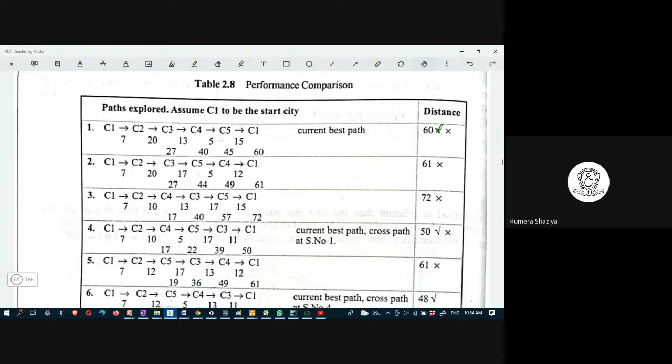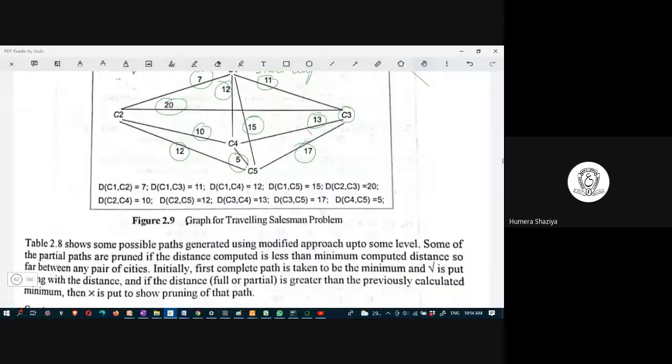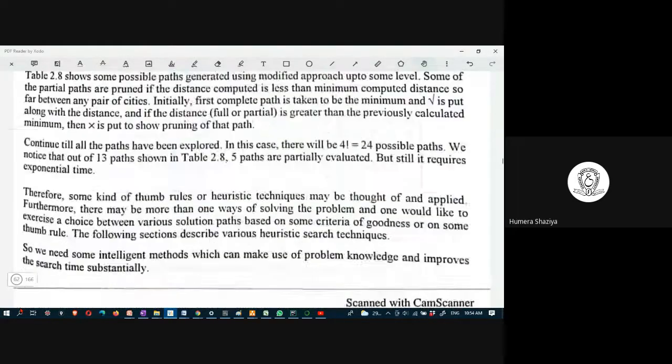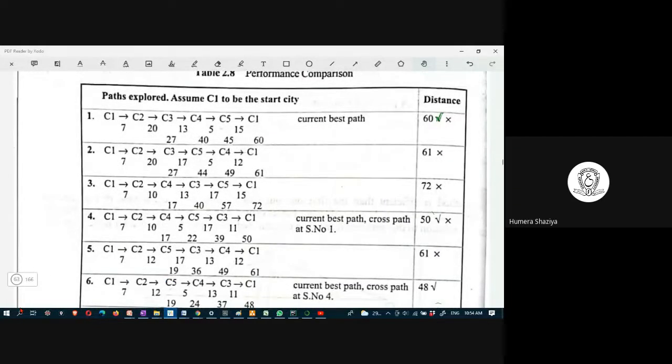I explore another path, C1 to C2, C3, C5, C4, C1. C3 to C5 also there is a route. C1 to C2 to C3 to C5 to C4 to C1. In this path, the distance is 61. So we should not consider it. We should just stop this. And then the third path. Like this, there are several paths. All the paths have to be explored. This is 72. And one path, C1, C2, C4, C5, C3, C1, is 50. So 50 is less than 60. Current best is 60. 50 is less than 60. Therefore, 50 is chosen to be the current best path.